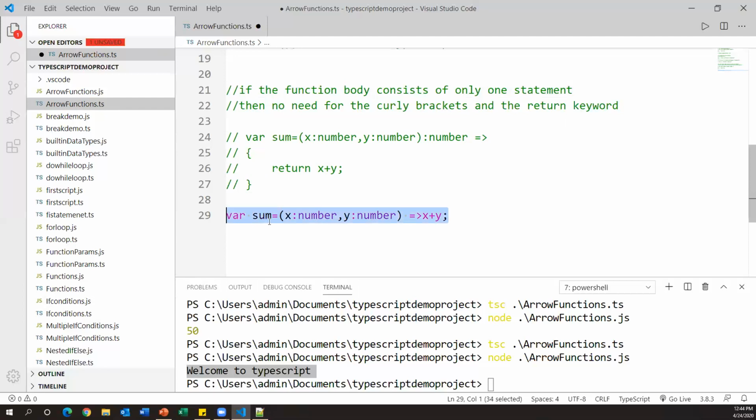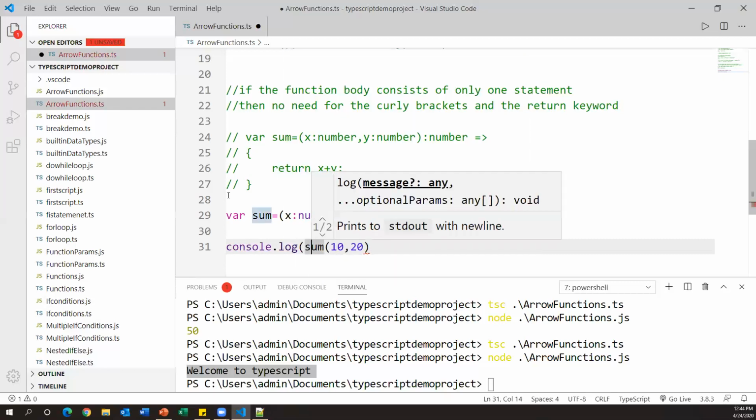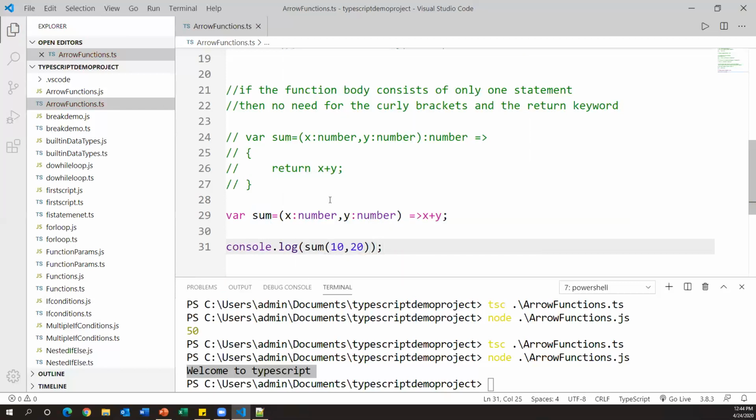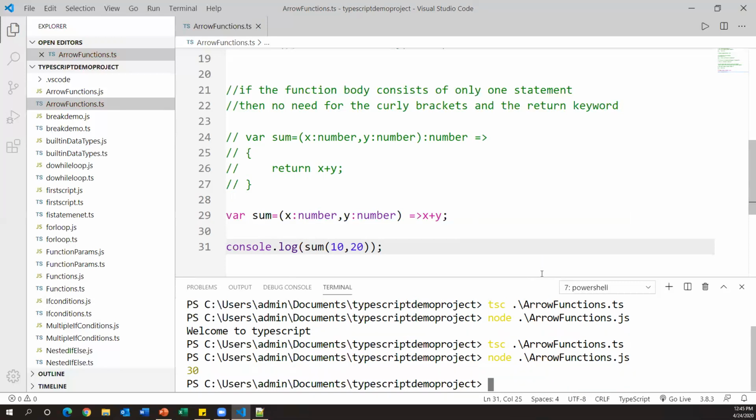So how can we invoke the function? To invoke the function, we simply say sum, and we need to pass two arguments. Let's say 10 and 20. This will return the value for us, so I can put that into console.log, and this will print the output of this statement. Now let me compile it once again. Yeah, now it is compiled. Now I'm running this as a JavaScript file. Now it is returning 30 as the output.